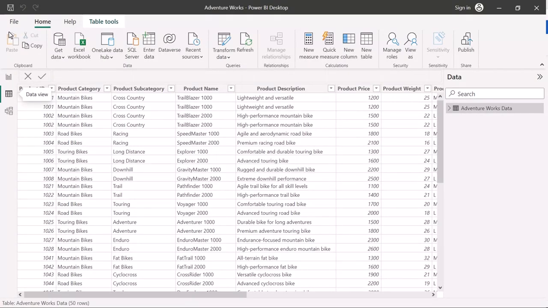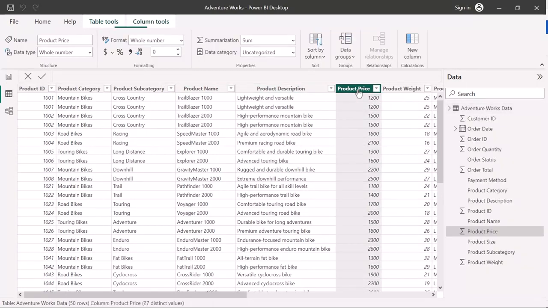You can make further changes here using the Table Tools and Column Tools tabs. For example, from the Column Tools tab, you can select the Format option and change the product price column data type to currency. The next step is to edit the model.